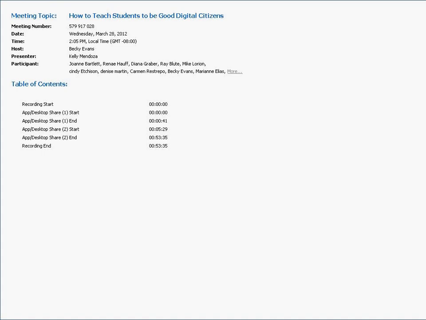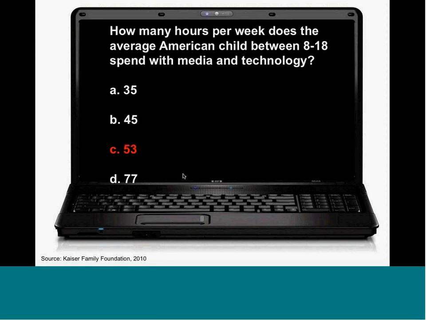I need to keep you on your toes today, and I thought a pop quiz would be fun. Take a guess: how many hours per week does the average child spend with media and technology? This was from 2010. The answer is 53. That breaks down to about 7.5 hours a day. This is outside of school with media, and that's really powerful. That's a lot of time that kids are spending, and it's a powerful socialization tool. Just a side note, back in 2010, this number was 45, which is an increase to 53.